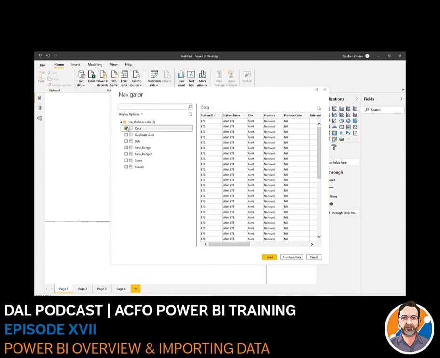What we are going to do is select the checkbox next to data, and then we're not going to hit load. Don't hit load. In older versions, it might say import.